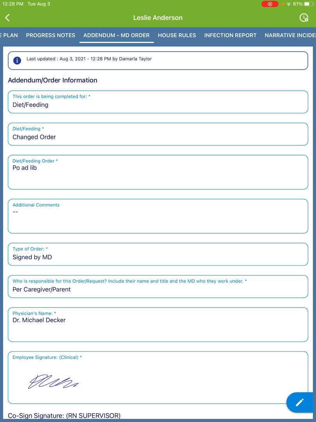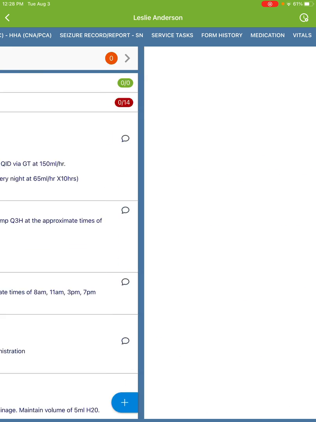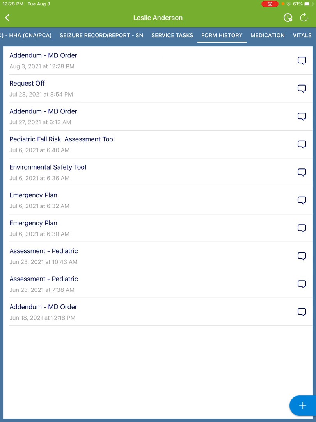If you look up at the top right hand corner, I'm going to skip over these few items first, and I am going to look at form history. If I click on form history, it will show me the list of every order and or form that has been executed for the patient. So I'll be able to look at the history.